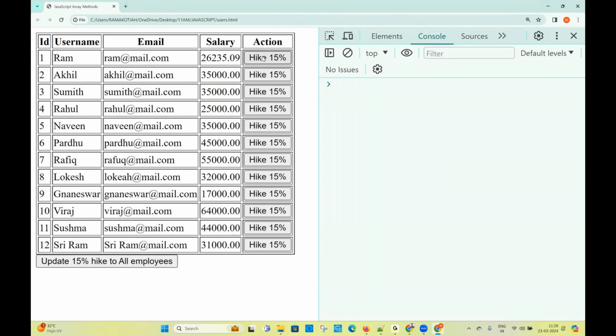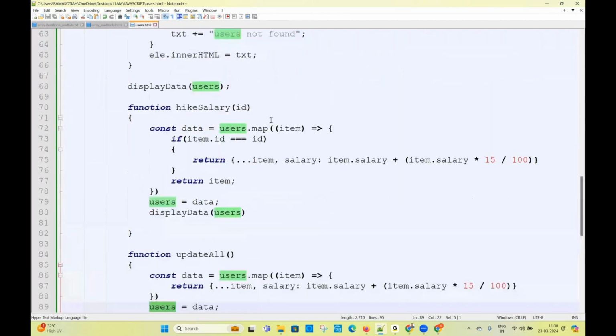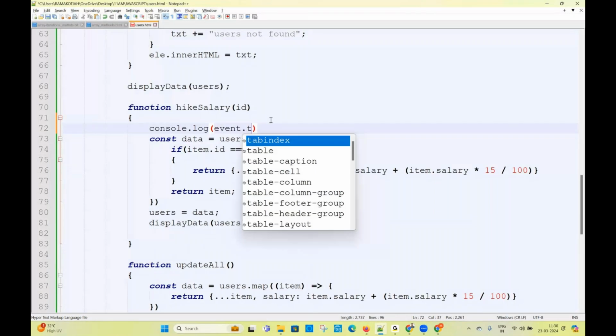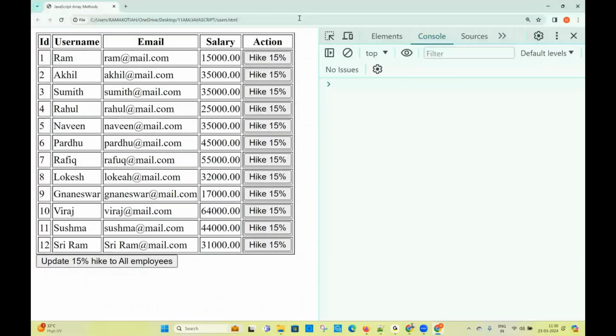Display none. Very good. To whom do I have to apply display none? The button. How do I write this? You see, you know already. Console.log event.target. What's the meaning of event.target? On which one you click, that is the onclick button. So what is event.target? The button.